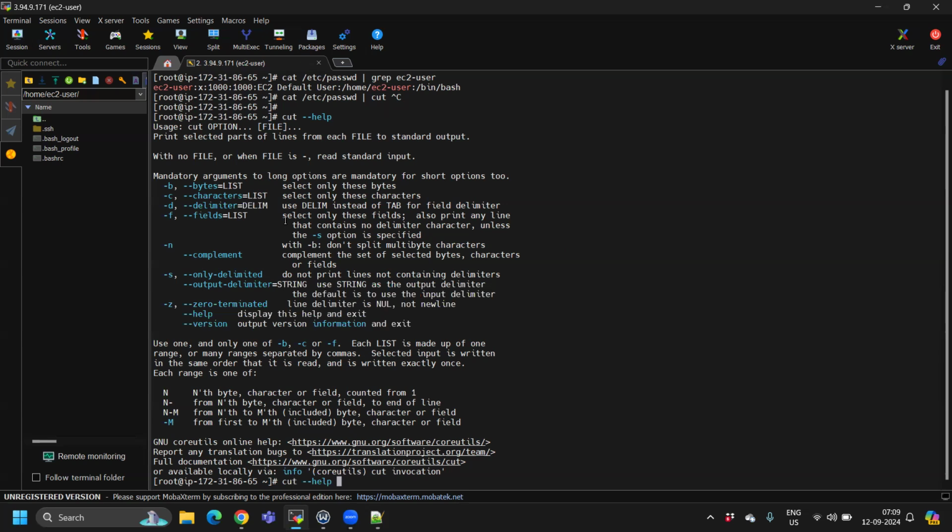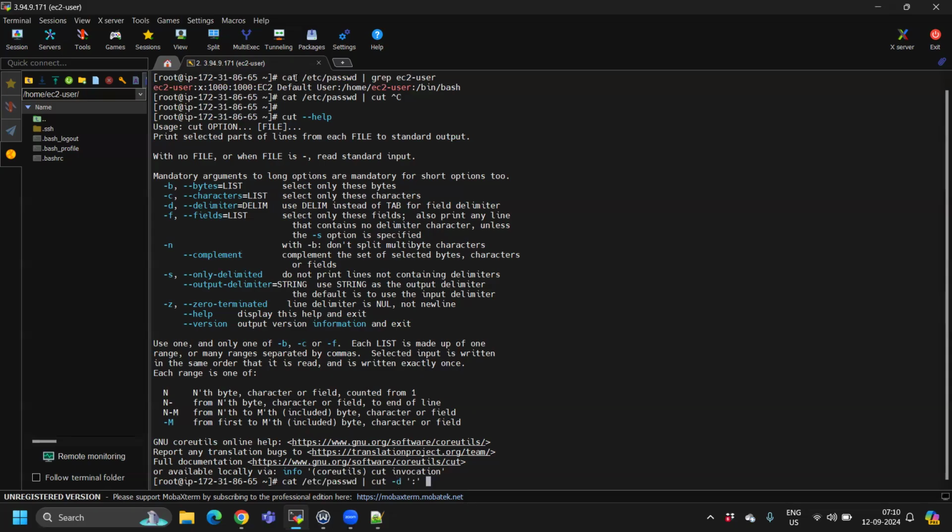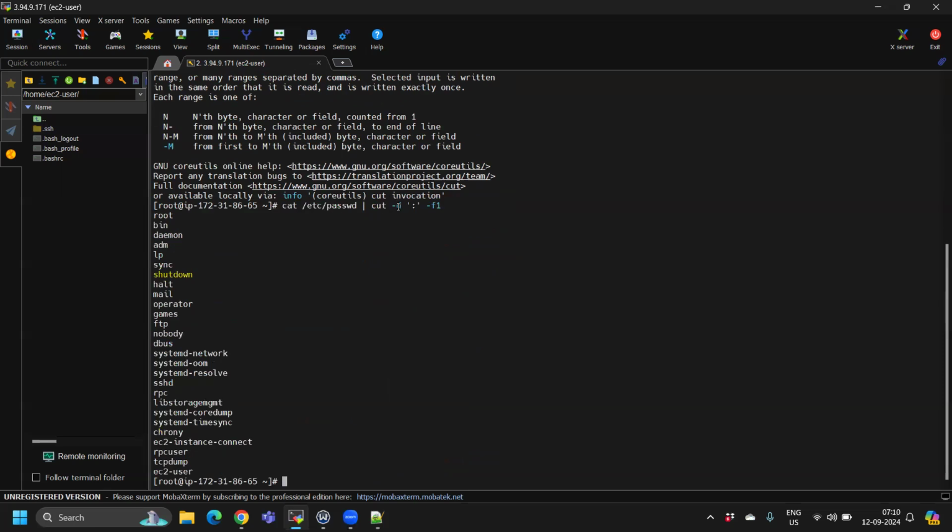You can see everything is delimited with a colon. So we can use hyphen d with the delimiter, colon as the delimiter, to filter. Cut hyphen d, then you have to give the delimiter. Then the field, the first field. We need only the first field, hyphen f1, the field list. If I give enter, we are getting everything.